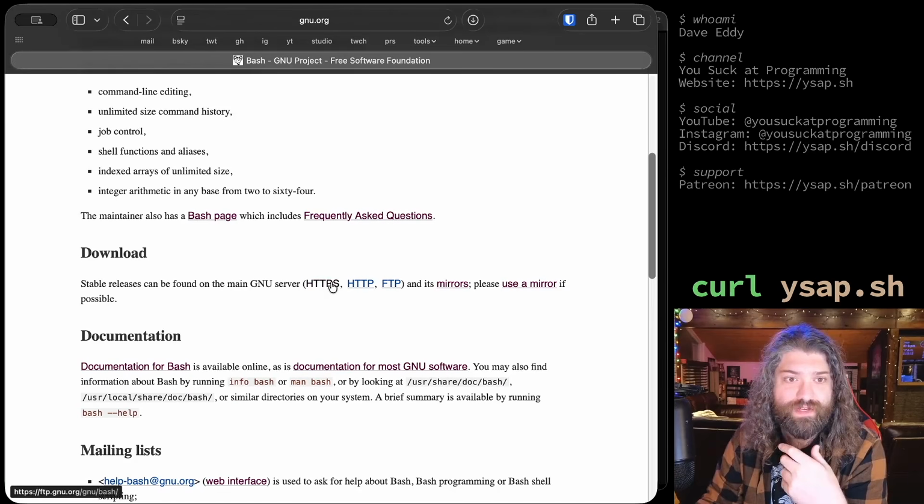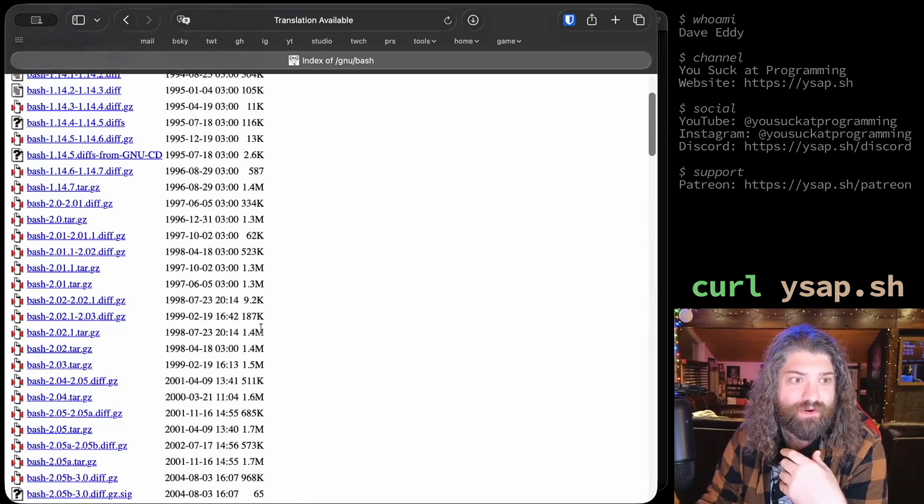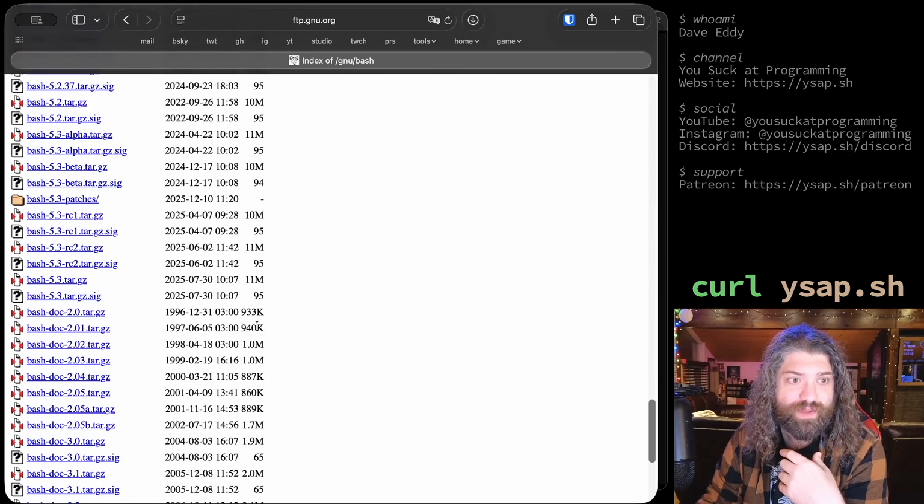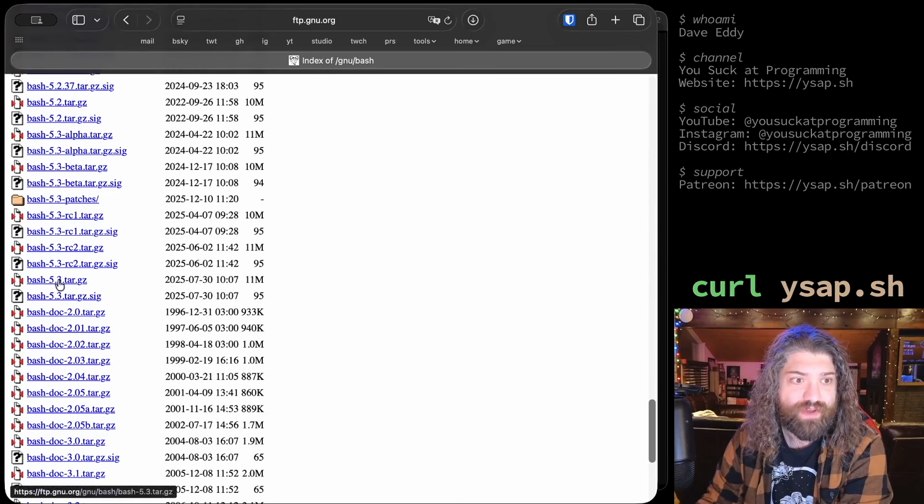So we've done this before in previous videos. We can pull up an HTTPS mirror here, and we're going to want the latest version of Bash. At the time of this recording, it is Bash 5.3. So let's go ahead, copy the link here, and then we can go over to our terminal and download it.